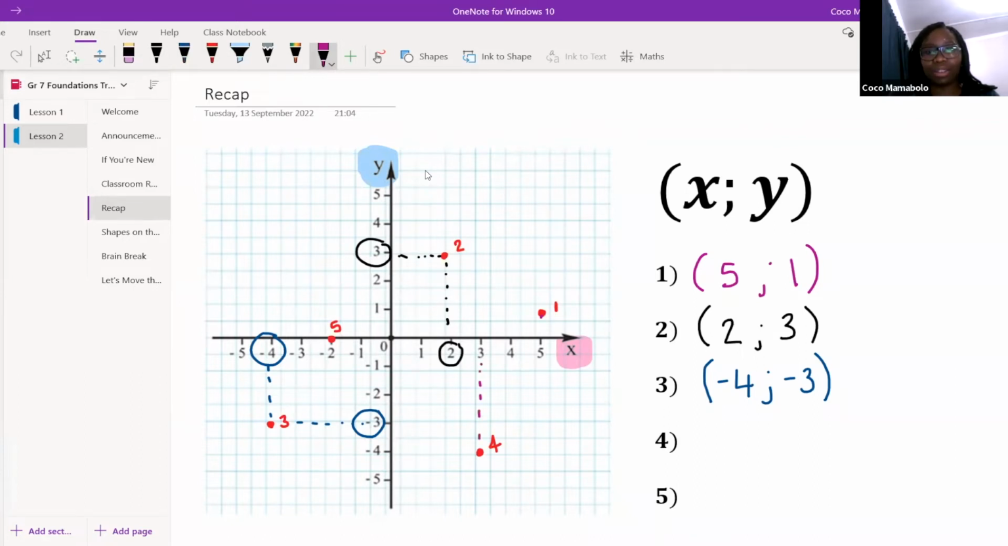My x value is going to be 3, and my y value is going to be -4, but remember, I need them in the correct order. So open brackets, x value 3, semicolon -4, and then close brackets.